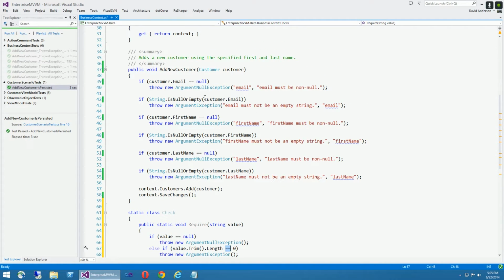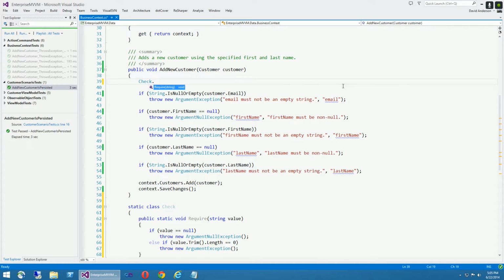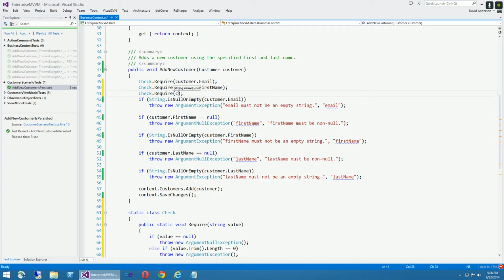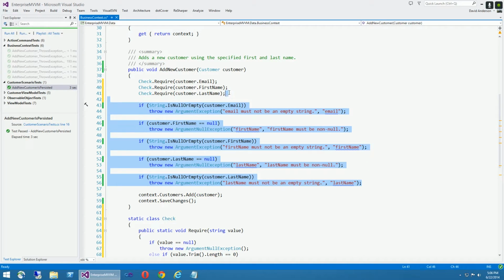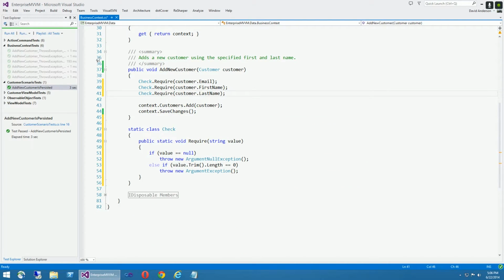So what that does for us is that allows us to actually take these and do a Check.Require email, customer.email. And we could also do Check.Require customer.firstname, and then Check.Require customer last name. And we can essentially remove all of that code.